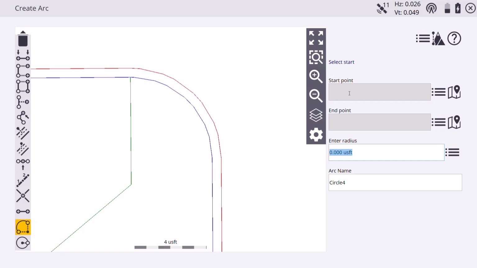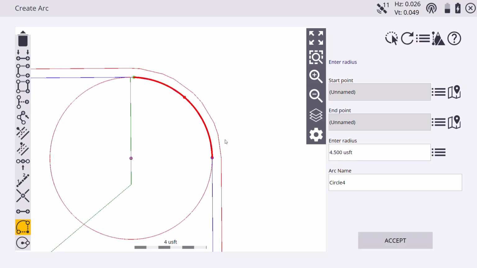Now it's going to ask us for the start point. The start point would be the start of the curve, and then the end point will be the end of the curve. To enter the radius, we could enter it in, or we could just click on the line, and right there it's telling us that's a 4.5 foot radius. Right now it's automatically naming it circle 4. That's just fine, we can leave it there as default.